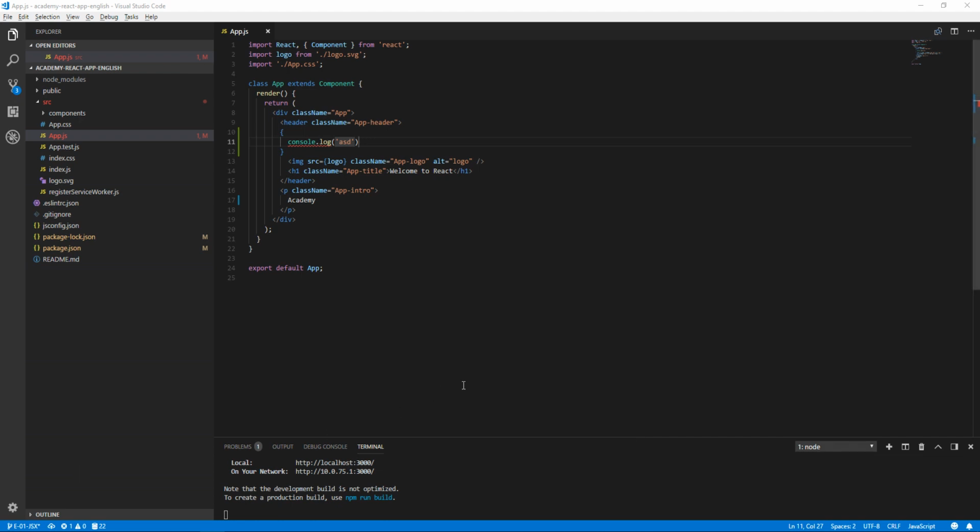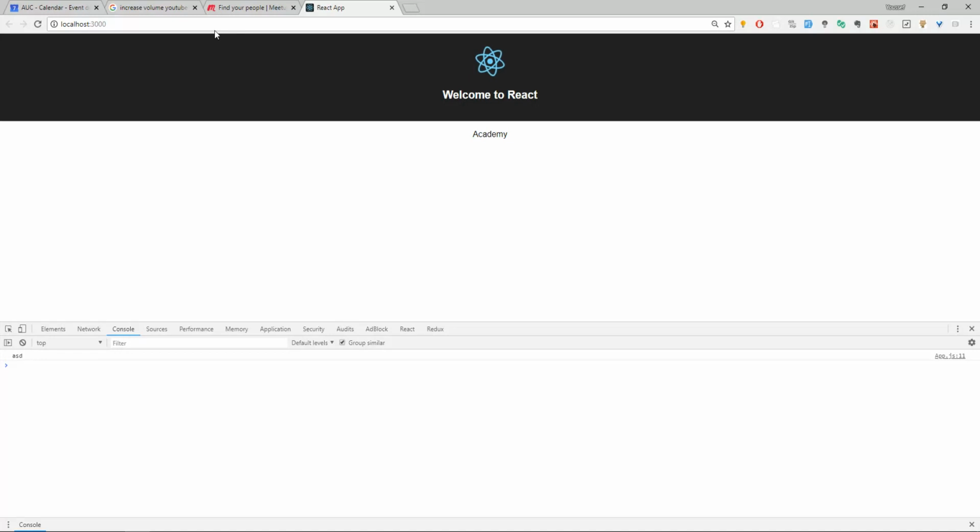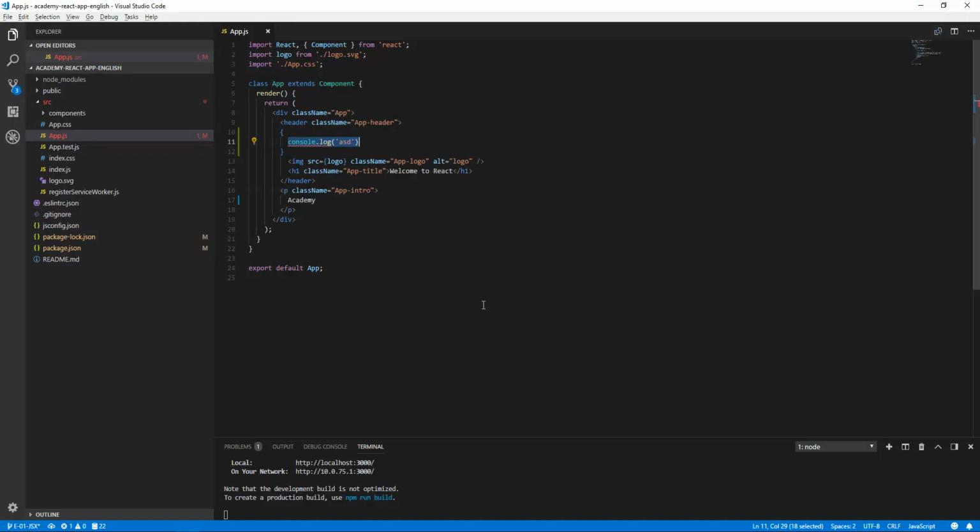Okay, so anything inside these brackets could be considered JavaScript, even if it's just a random console log, as we could see here. So if you just check, we will find that the console has actually been logged. We could also put useful expressions.